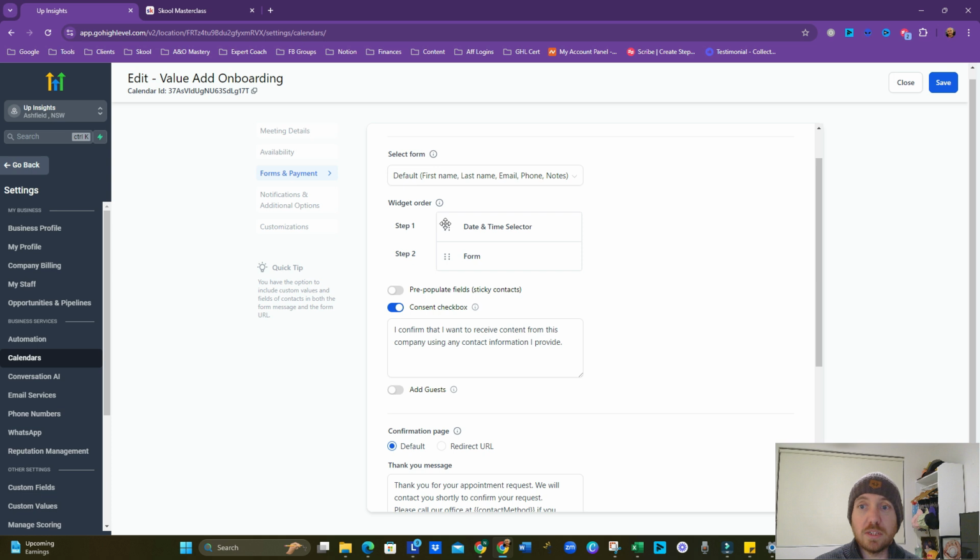Next, we've got the widget order. So this is just a question of, do we want them to be able to pick their date and time first, or do they have to fill in the form first? So there's arguments for either way. Sometimes you want them to fill in the form and then pick their details of when they want to book in. Because it can happen that they pick their date and then they see the form and they decide they don't want to. Or the other way around, they fill in the form and then they see the availability and they decide not to go ahead.